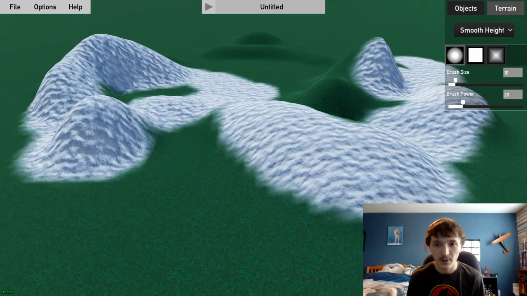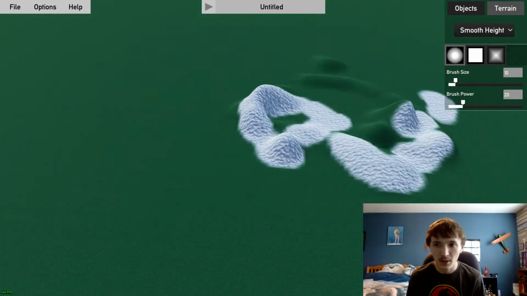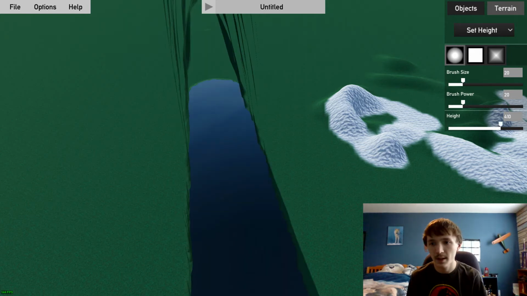So I think I used a little bit too much power in there and made it practically flat. So yeah, don't do what I was doing there. I can also show you that you can set the height. Right here, the height is starting at 0.